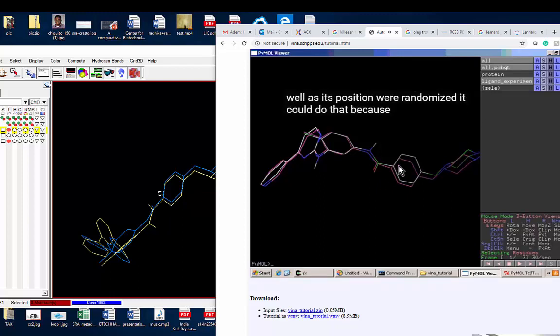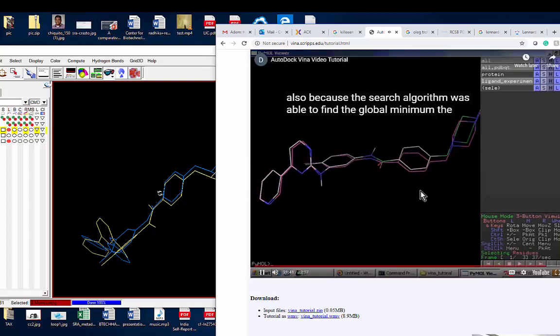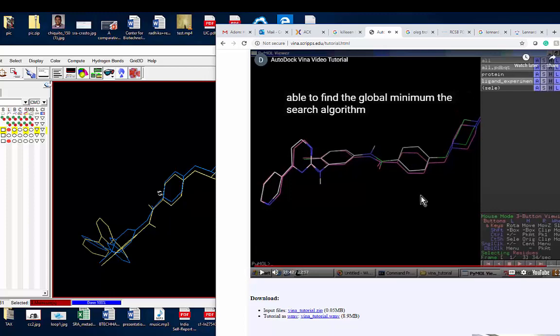It could do that because the scoring function correctly identified the native conformation as the global minimum, but also because the search algorithm was able to find the global minimum. So when he talks about the global minimum here, you go by the fact that the experimental position is the best position and therefore energetically the most favorable position. Okay, and that's why he says the global minimum.